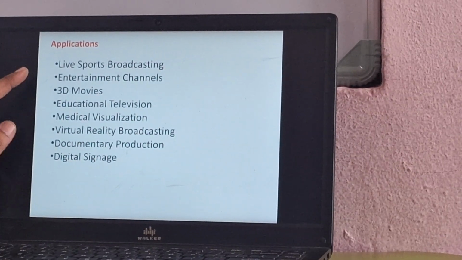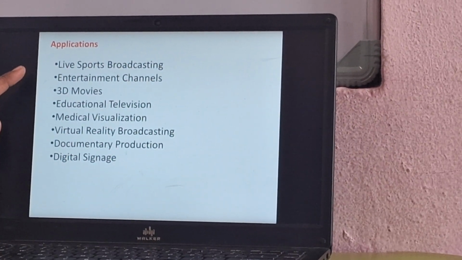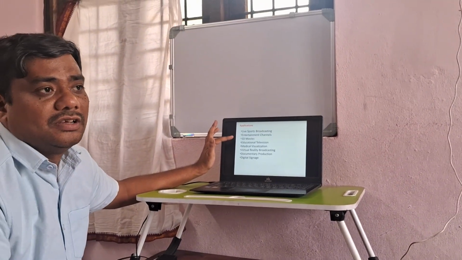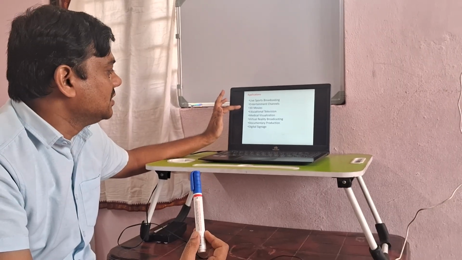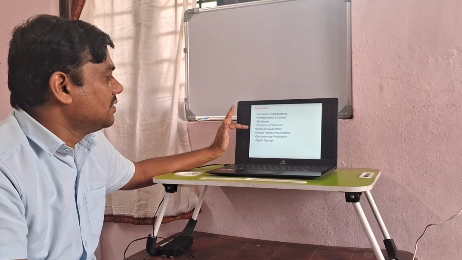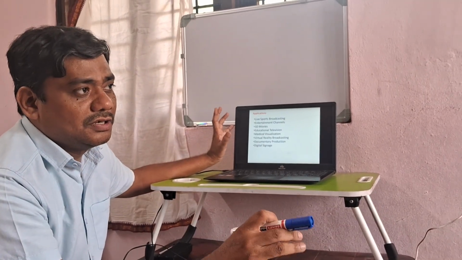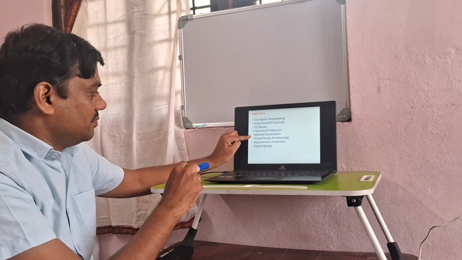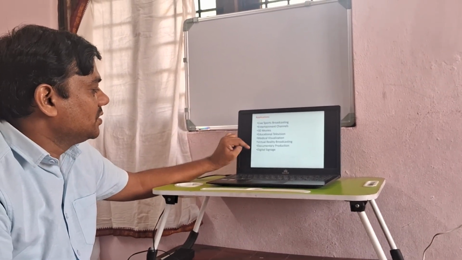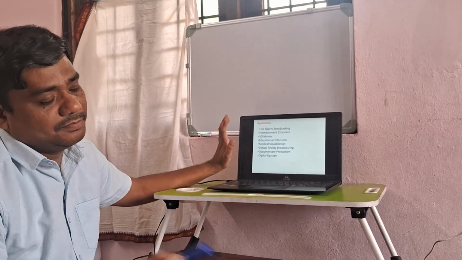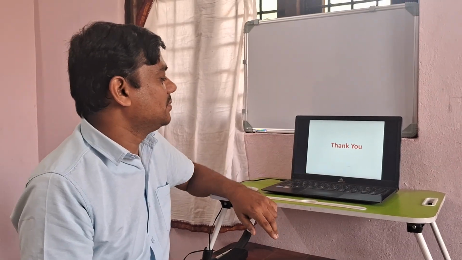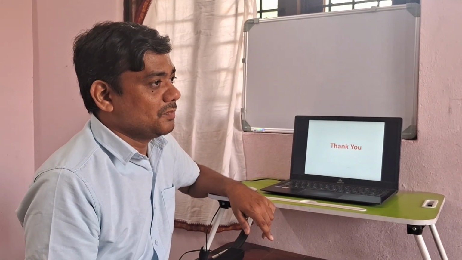If we see its applications, it is mainly used in live sports broadcasting, and the second application is entertainment channels. Third, mostly kids like 3D movies. This application is very much used. Then educational televisions for 3D images like cube and cuboid structures, medical visualization, virtual reality broadcasting, documentary production, and digital signage. These are the main essential applications, and thank you all.